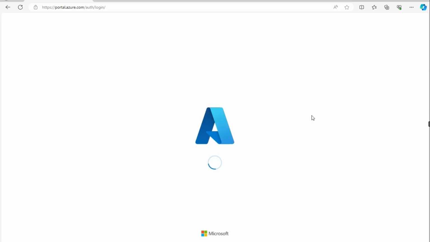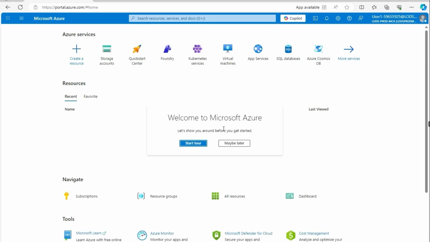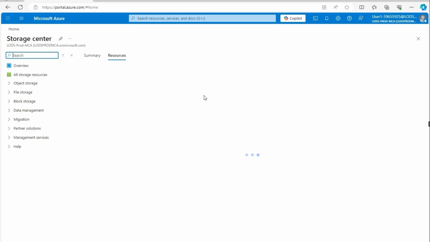Let's open the portal first. Remember portal.azure.com. It is authenticating. Perfect. Now we need to search for storage accounts. Then create a new one. There it is. Create.